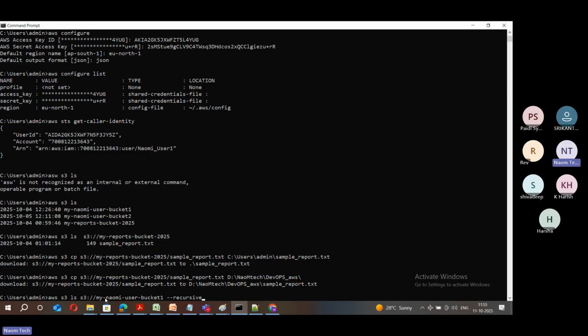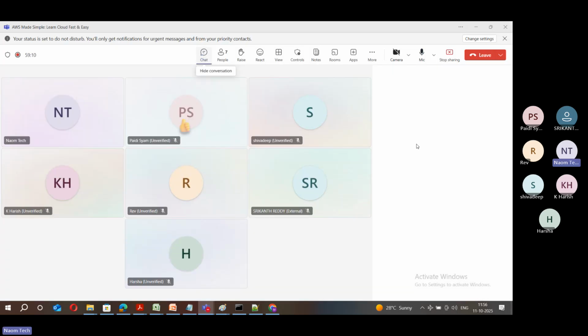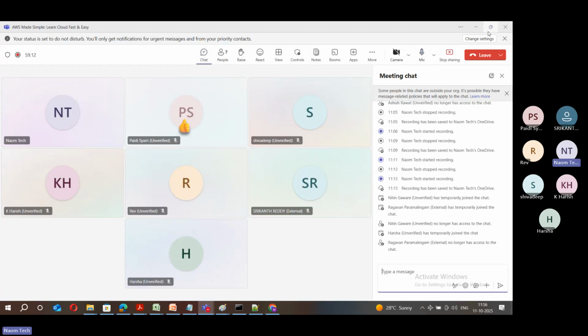Are you following, friends? So this recursive option helps you to fetch all that information, subfolders and all other files in that bucket. What is the meaning of recursive? Recursively fetch subfolders and files from that bucket. Did I make it clear for all of you, friends? Can I get a yes or no from you? Any yes or no from you will be helpful.